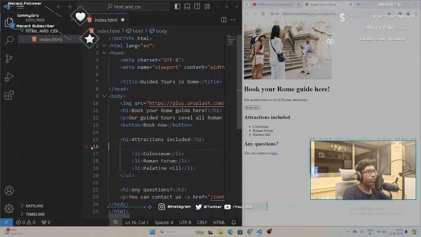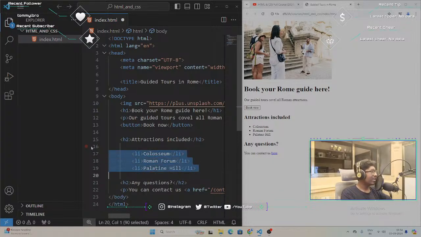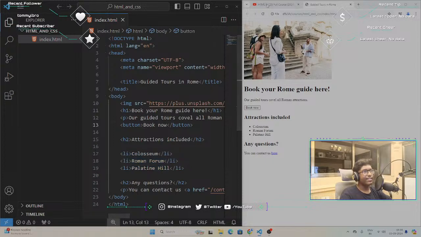What happens if you don't use UL? UL stands for unordered list, I guess. But anyway, let's see what happens.